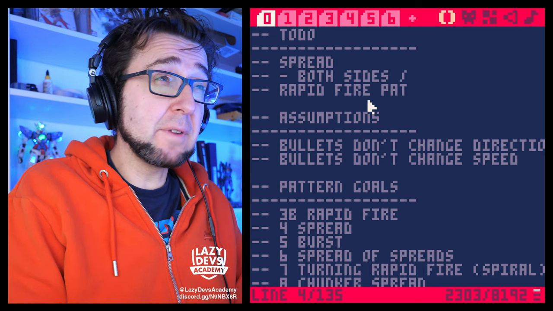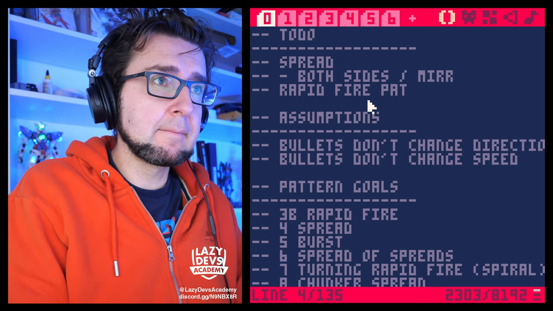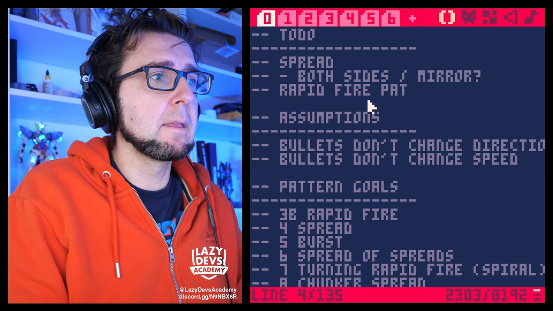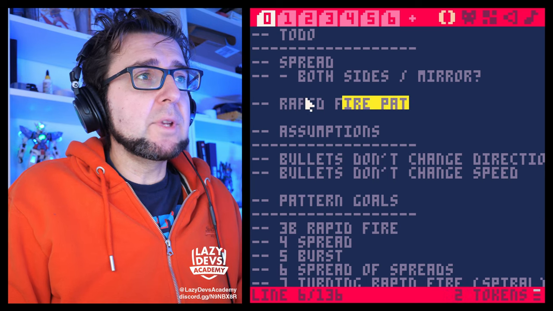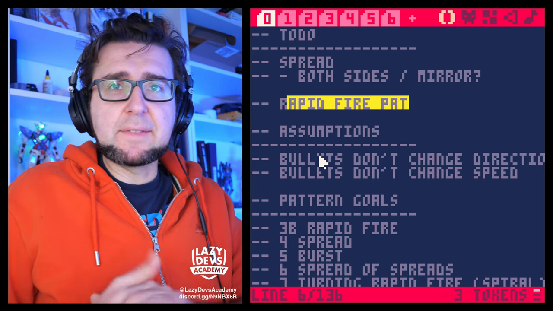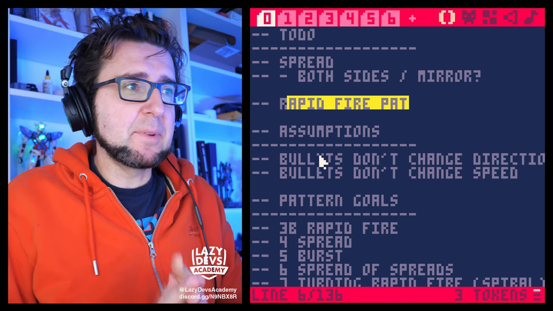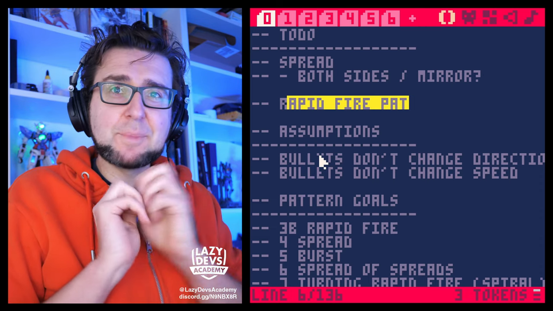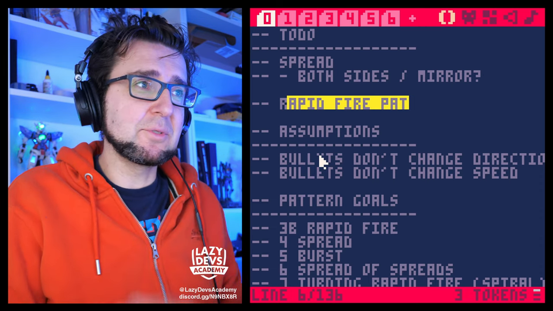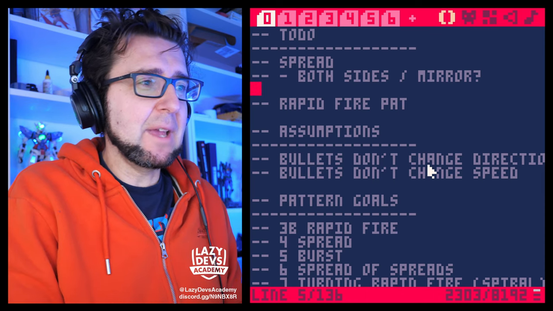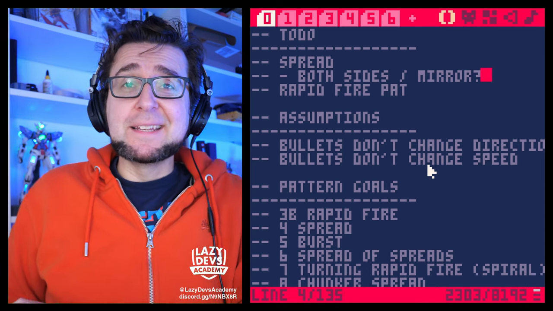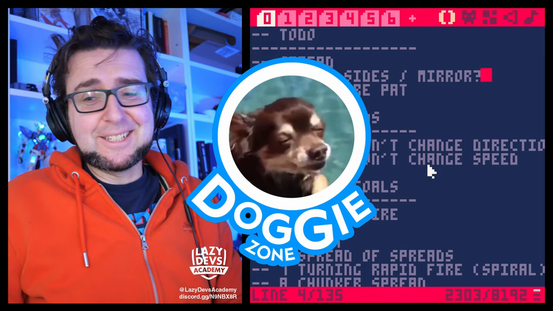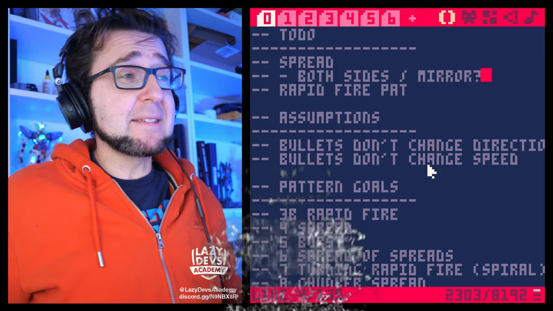Maybe some kind of mirror function. So that would be nice. And then we kind of want to think about this rapid fire thing. How do we do the rapid fire? Because this is all just being shot at one time, but it would be nice now to come back and return to the rapid fire. We have to come up with some kind of solution for that. But that part comes up in the Doggie Zone. The Doggie Zone. Yes, the Doggie Zone.